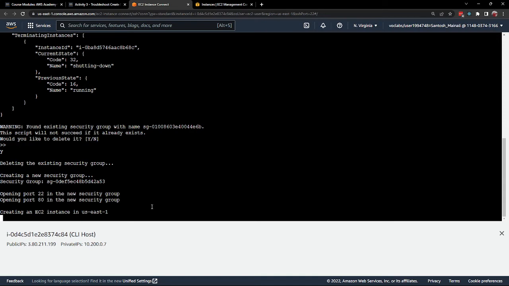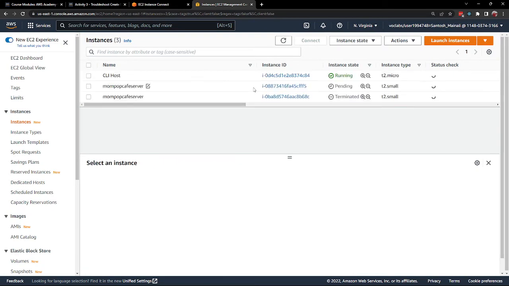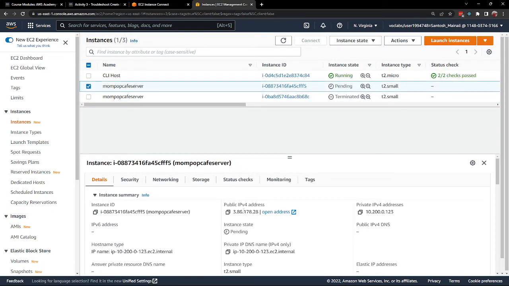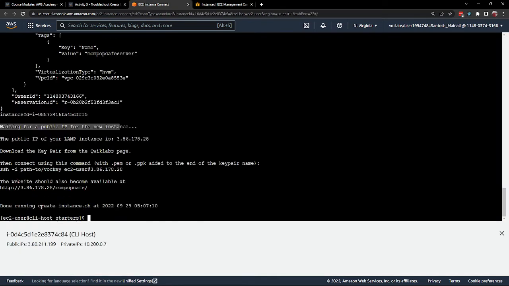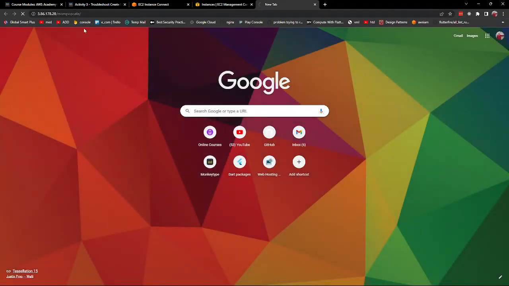So it's opened the port, it's created the security group, and it's created the instance, and it's waiting for a public IP. Most probably this one is terminated and this one is pending, and it's got a public IP address, and it's done. It's created, but I'd expect this not to work yet.